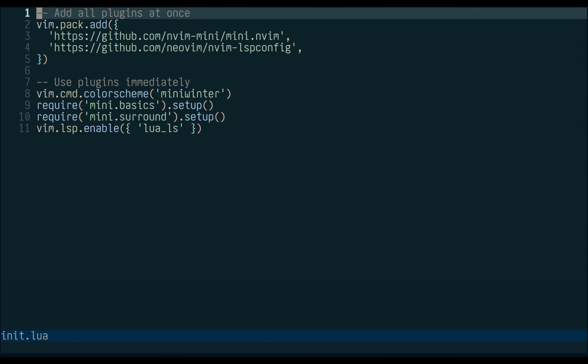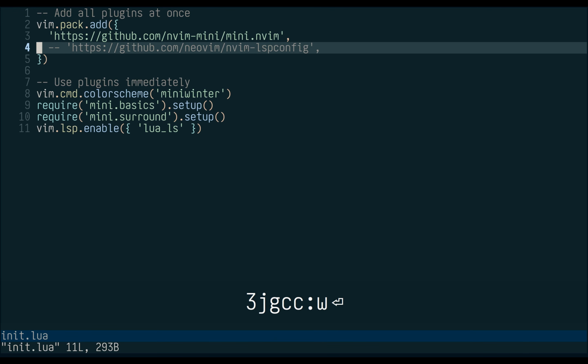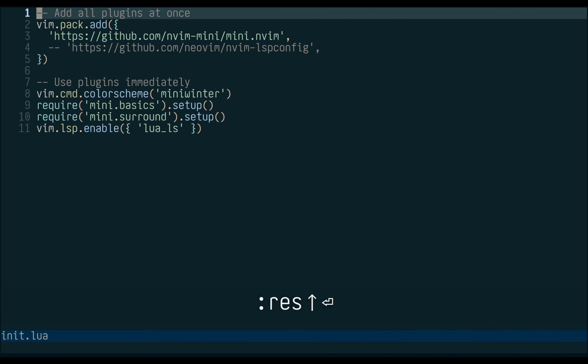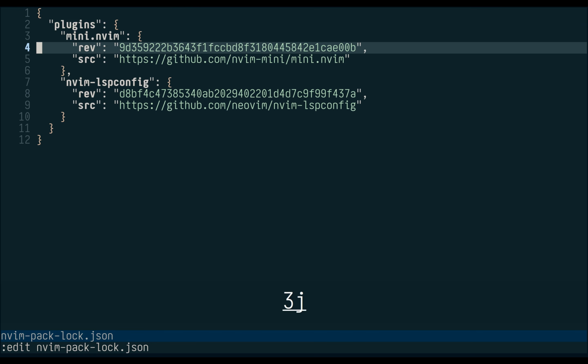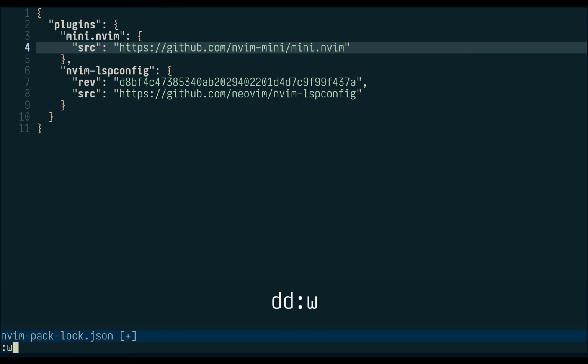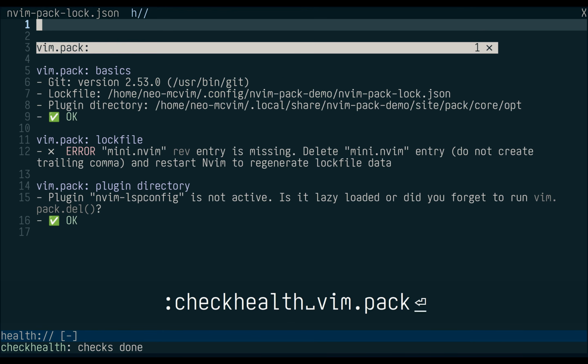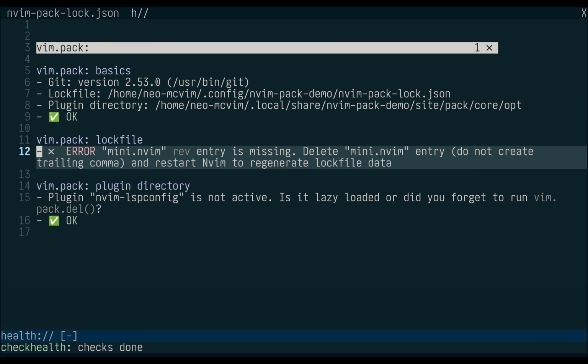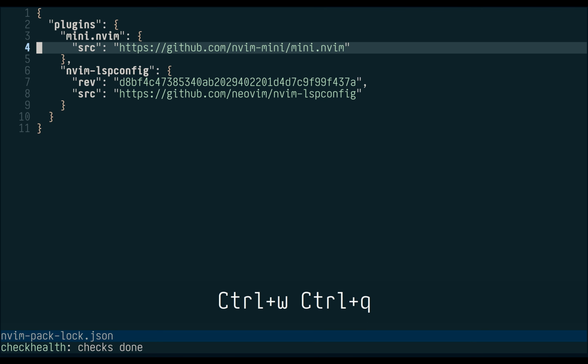As they say, to err is human. When you feel there might be problems with vim.pack, run the checkhealth command. Let's imitate some circumstances that would show up in checkhealth output, like a not active plugin, or missing fields in the lockfile. Now running checkhealth vim.pack shows possible problems and hints, along with best-effort suggestions on how to fix them.